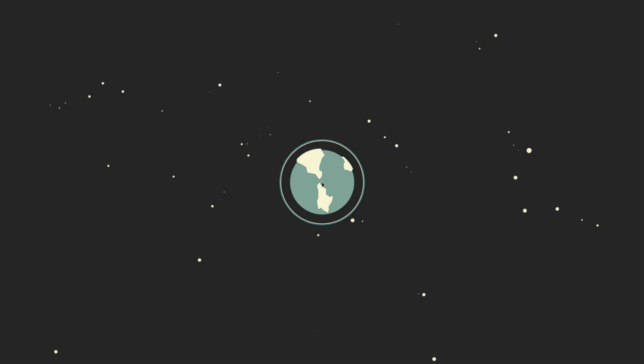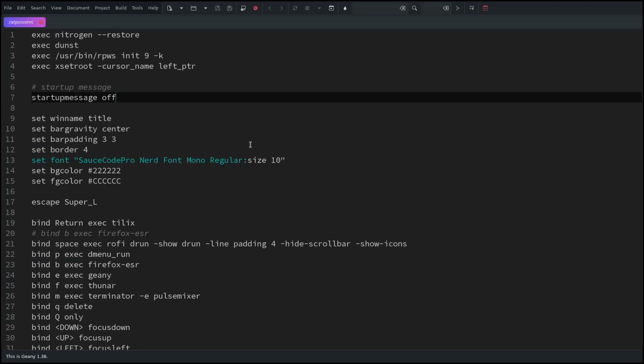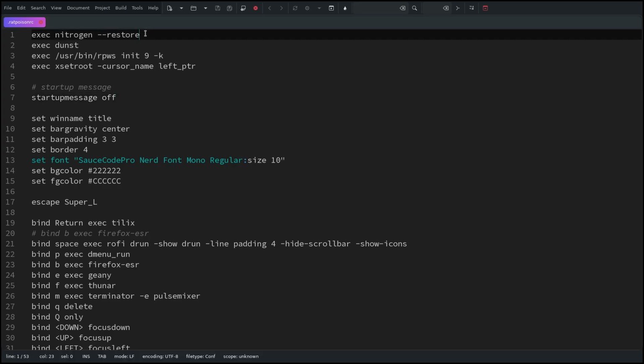So what I'm going to do is I'm going to open up Thunar. By default, there is no ratpoisonrc file, so you have to create your own, okay? And I've seen a few different ones, but it really took me a while to come up with a better strategy, okay? Well, let's talk about that in a second. But after I open the ratpoisonrc file, all right, obviously nitrogen is going to be your wallpaper manager.